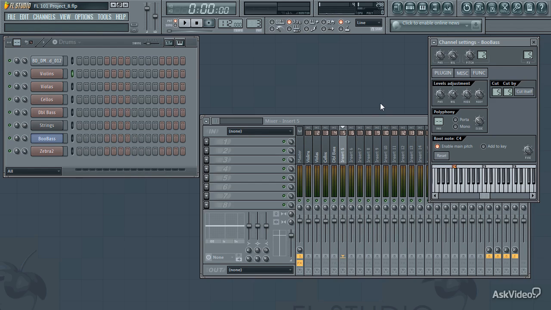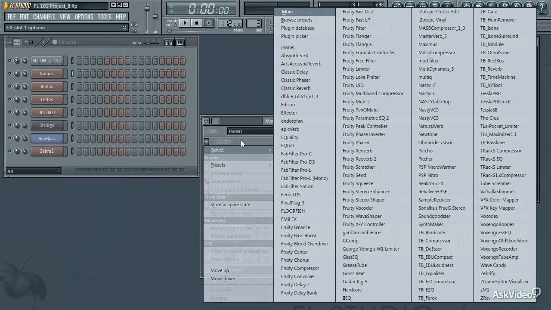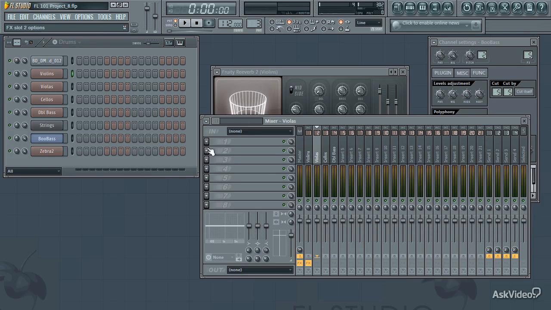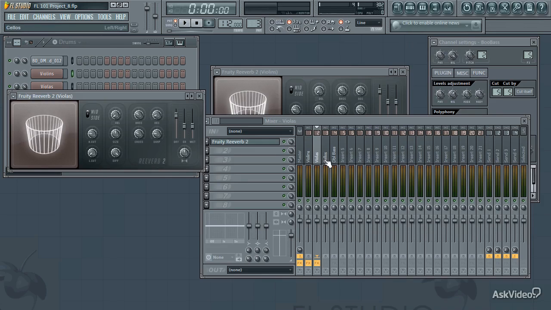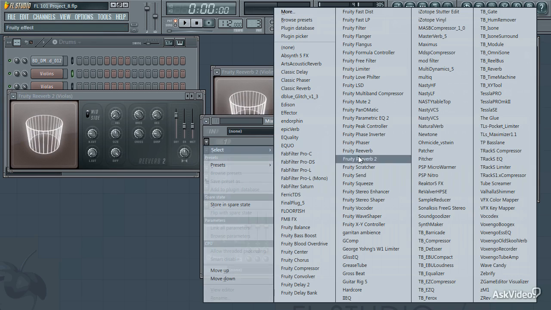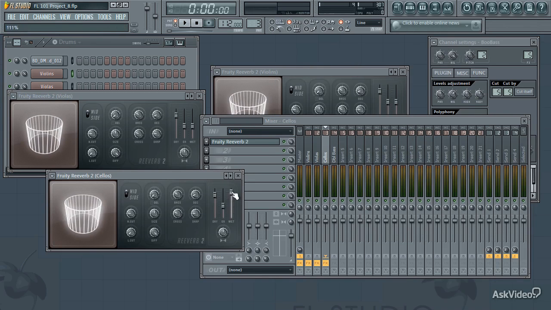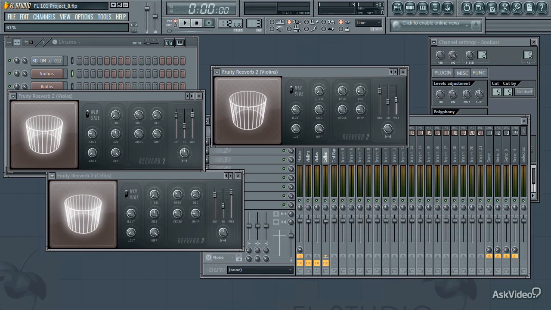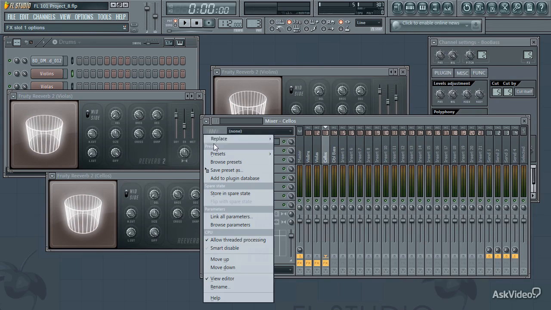A common situation might be several instruments that all need the same reverb. You could add your reverb plugin to each mixer track. However, this is not efficient in terms of organization or CPU usage. What if you want to change the settings on the reverb? You would have to do that for every single instance of the plugin. There is a better way.